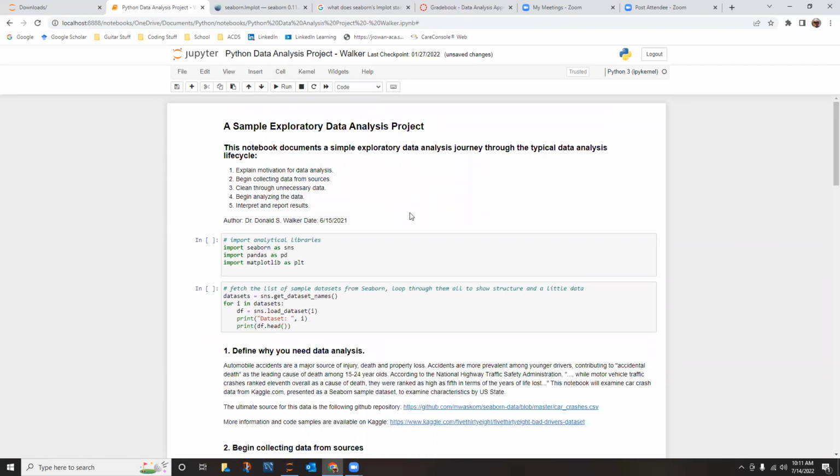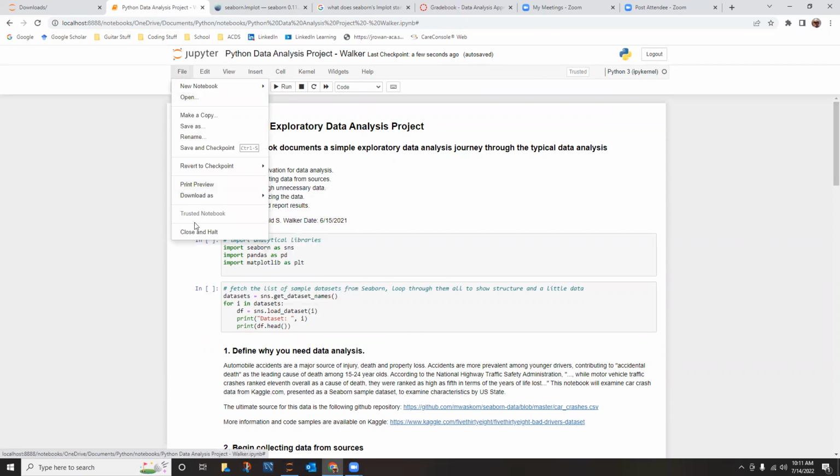So let me clear all the output. You can run it yourself and save it and close and halt. And I will add this to the assignment as soon as we hang up. It's not currently attached to the assignment.